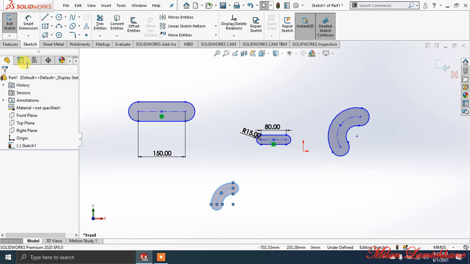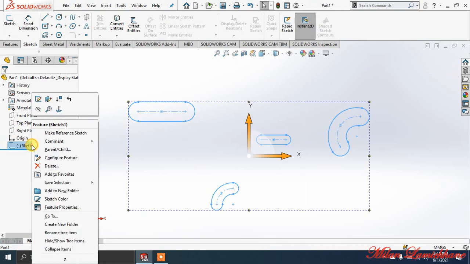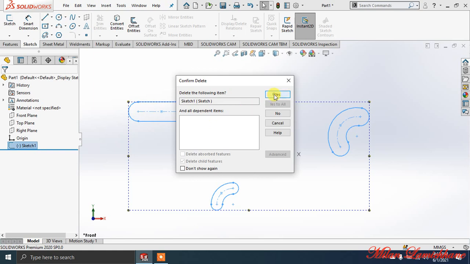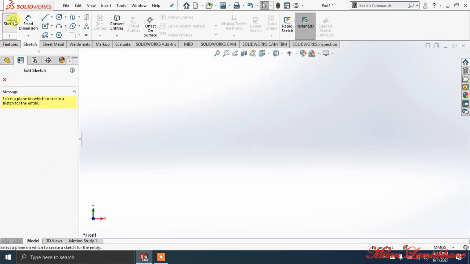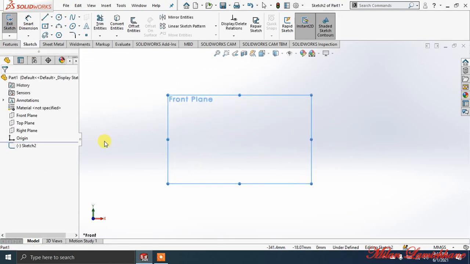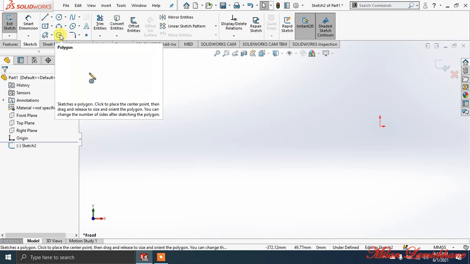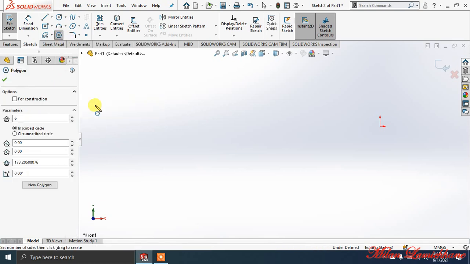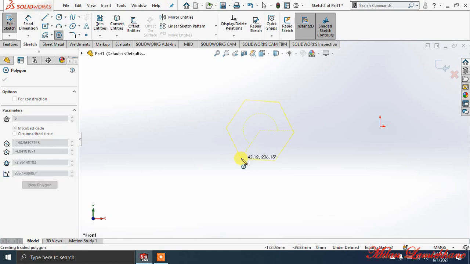Now let's go and understand the polygon. I'm going to delete this sketch. First I'm going to come out of the sketch environment and delete this sketch to start the polygon. Now again I'm going for a sketch, selecting the front plane, and now going for a polygon. You can see here this is a polygon. I'm going to click here and draw a polygon.